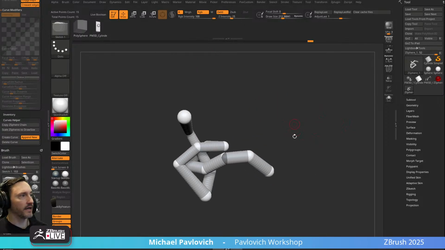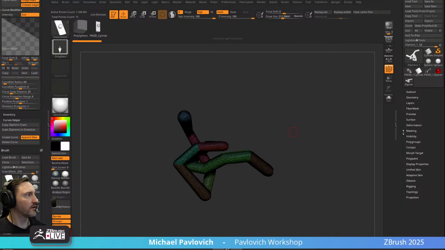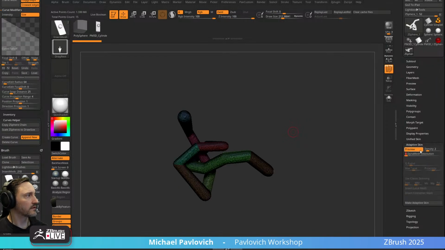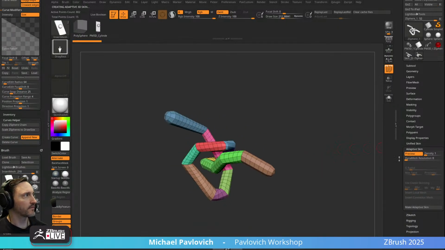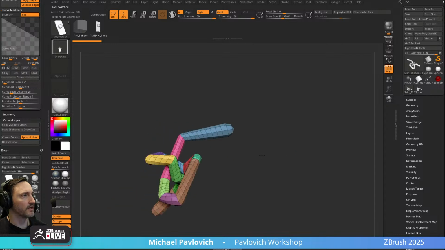And then we can hit A for adaptive skin, but we don't want Dynamesh. We want just a regular old preview, and then we can say make adaptive skin. So here's our real geometry. We've got our knot here.